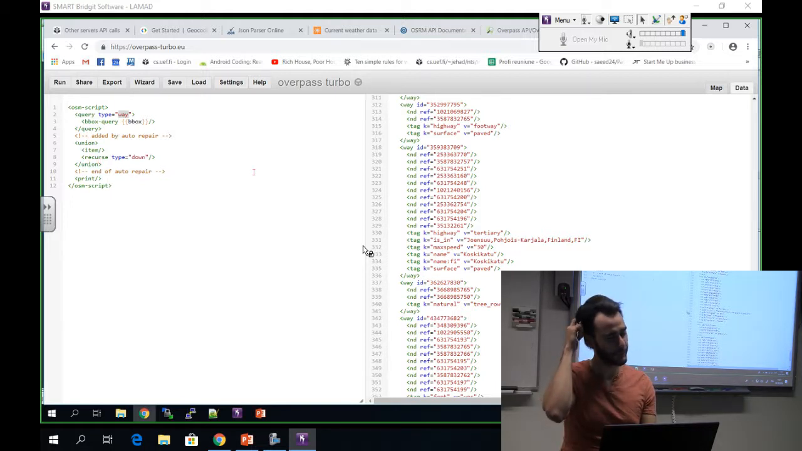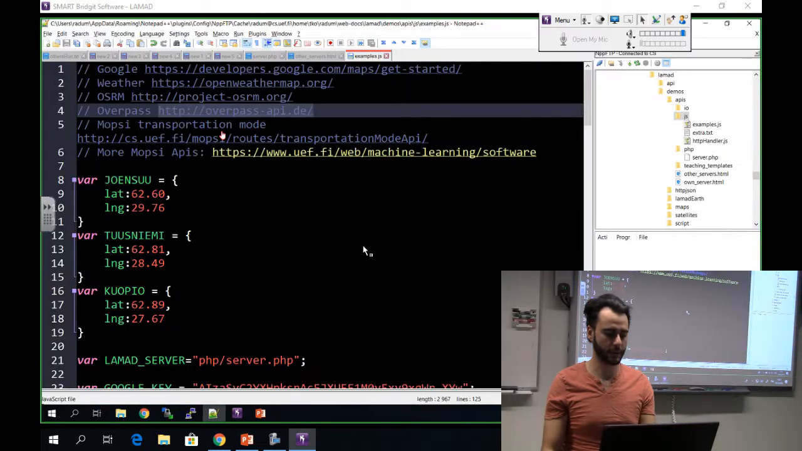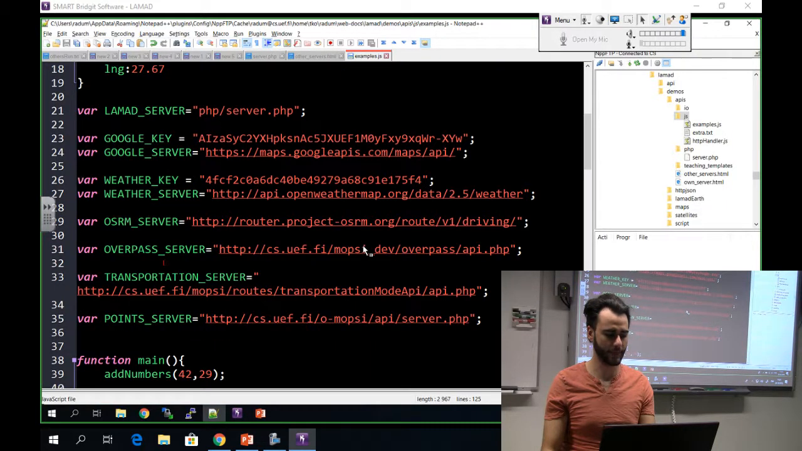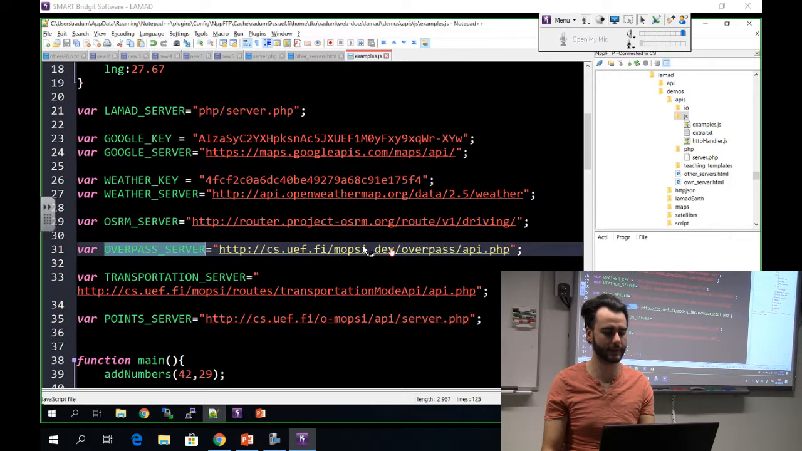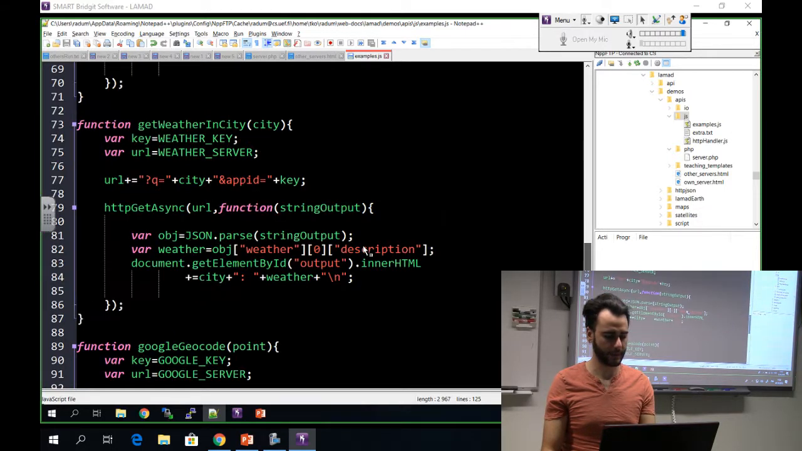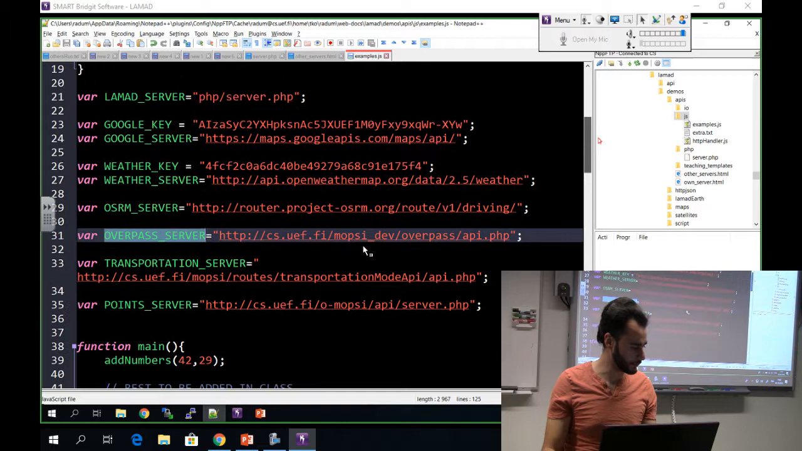But that's not that important, because we have it installed on our server and configured for JSON. So that is actually how I'm going to demonstrate it. The Overpass server is actually part of Mopsy. So let's see how that one will work.